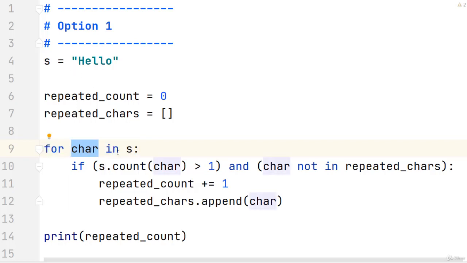Here we have a for loop. For every character in the string s that we defined right here, we are going to check if that character appears in the string s more than once. So that is why we call the count method on the string to get how many times the character appears in a string. If that number of occurrences is greater than 1, so it is repeated, and that character is not already in the list of repeated characters, then we have to increment the count by 1 and append the character to the list of repeated characters.